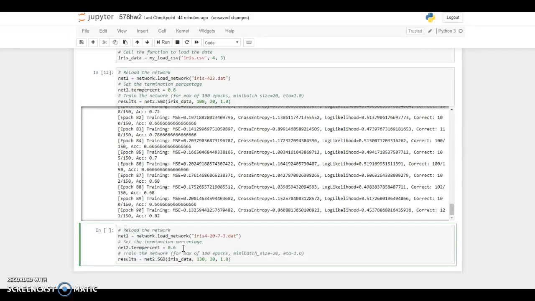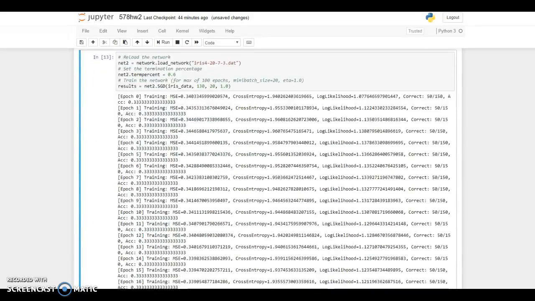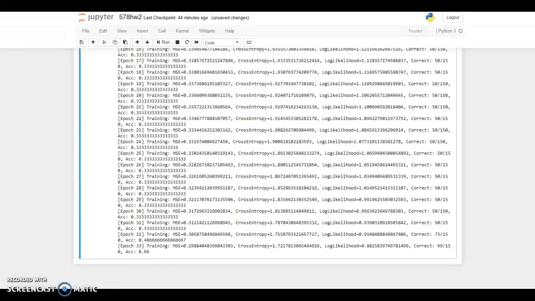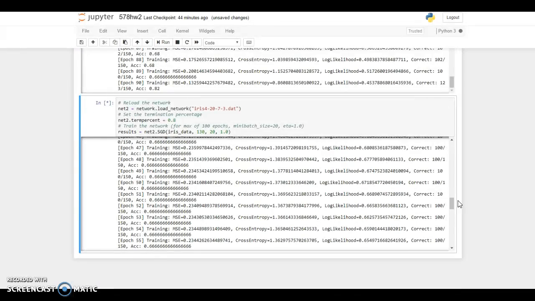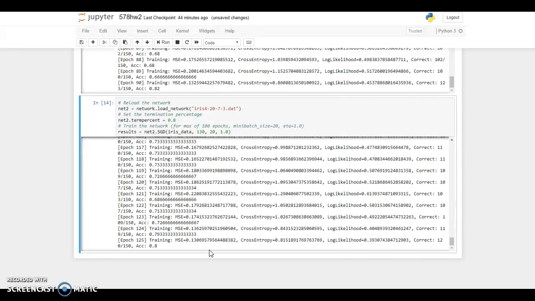4-2-7.3 network. With the same data, at 0.6 term percent, just like the professor's, I get 33 epochs, and at 0.8, I'm getting 125 epochs. Slight difference in numbers because of rounding, but yep.